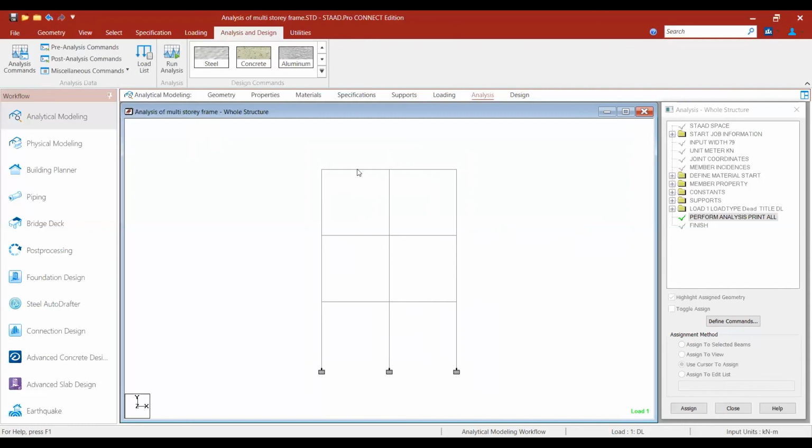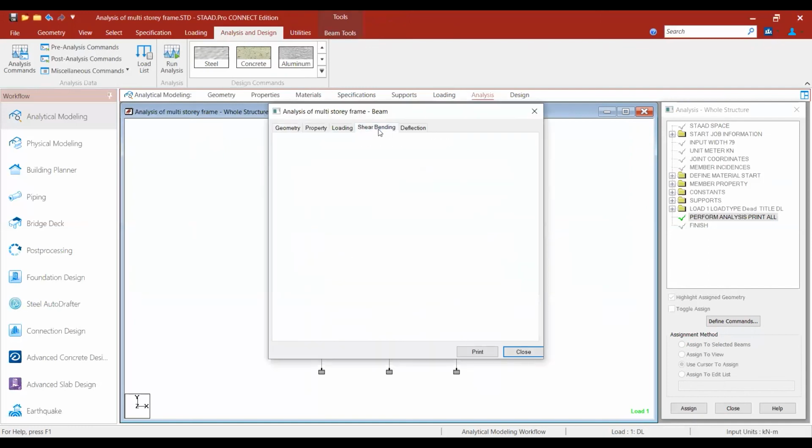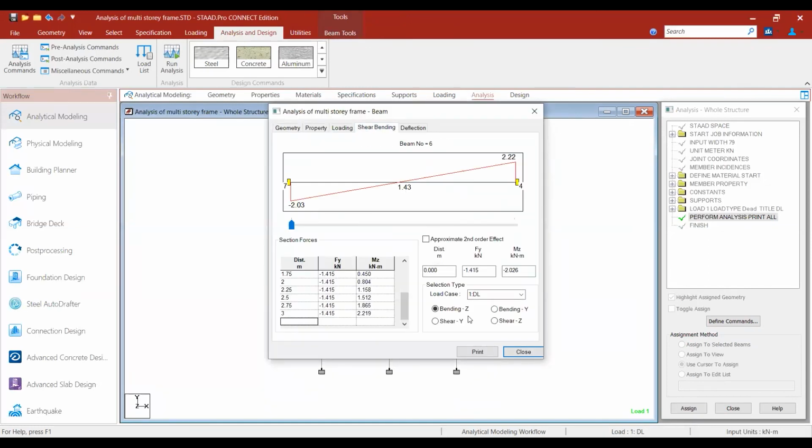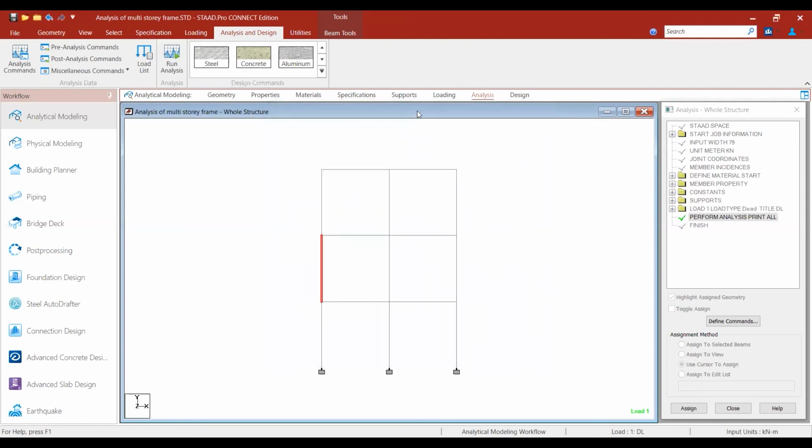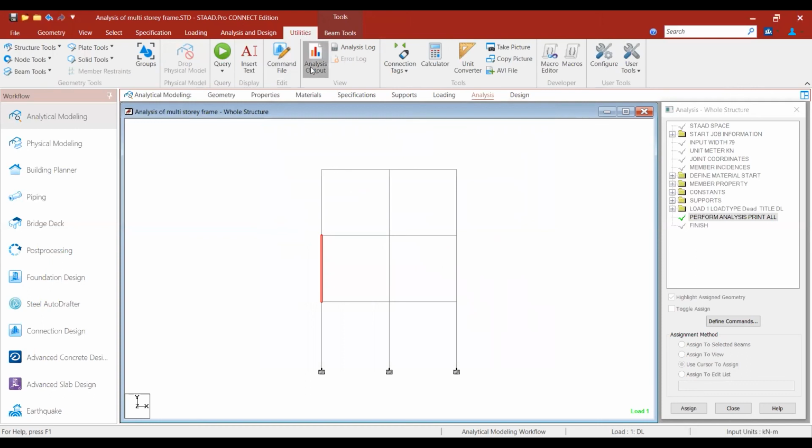You can see the results here. In columns also we can see shear force and bending moment. Shear force is like this. Everything in the results can be seen. And in the utilities, you can see the output. The output also you can see.